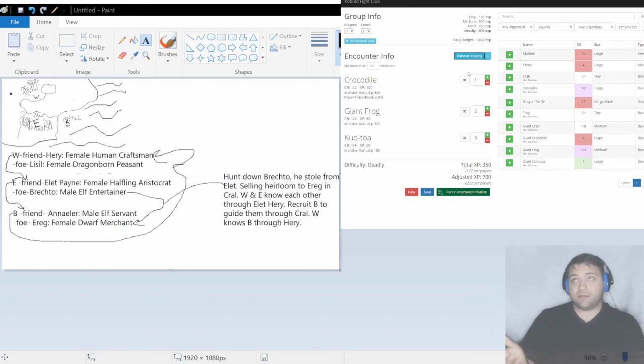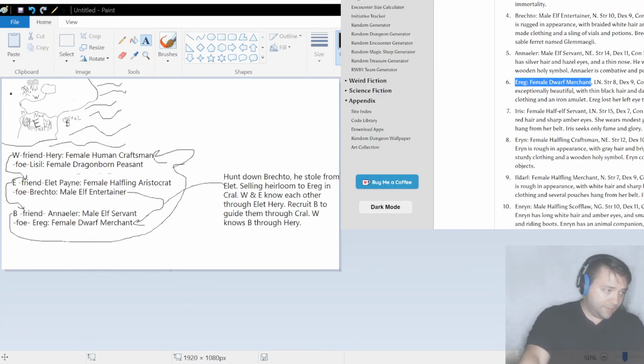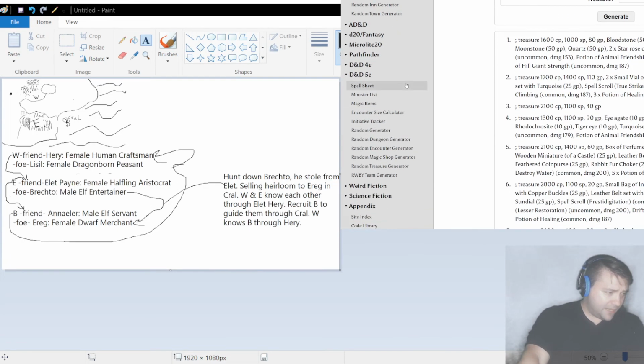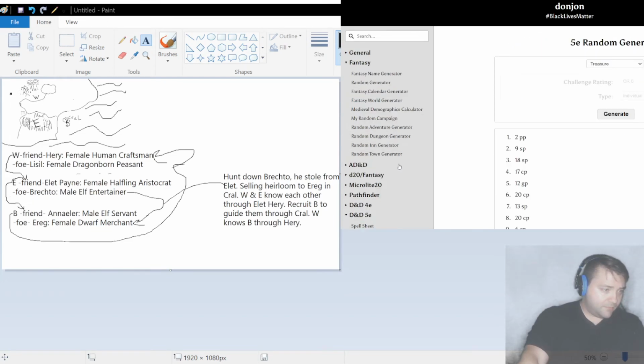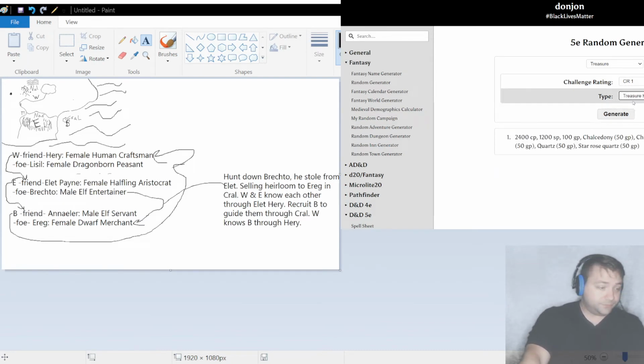You might go through and find some random... you might go back into Donjon and decide, you know what? I don't just need random generators. I need the random treasure. Okay, so challenge rating 1, treasure hoard. That's what I like to do.